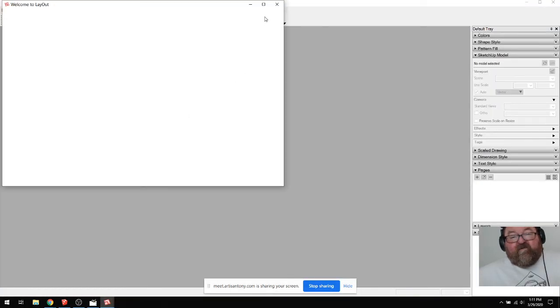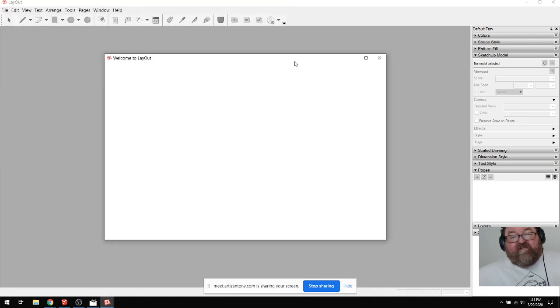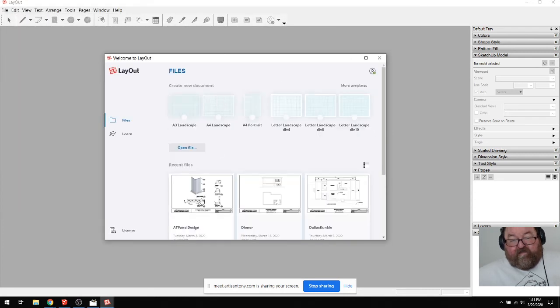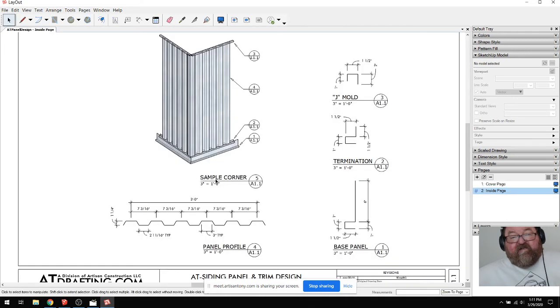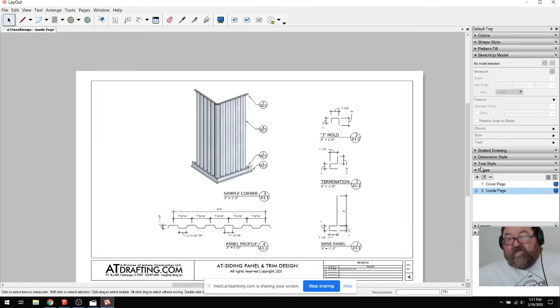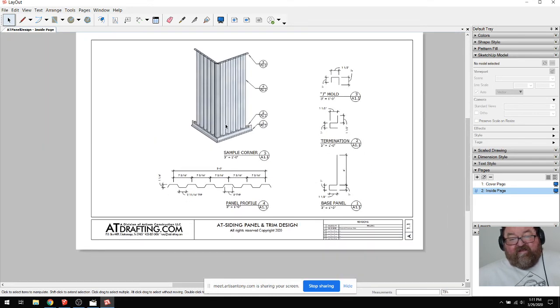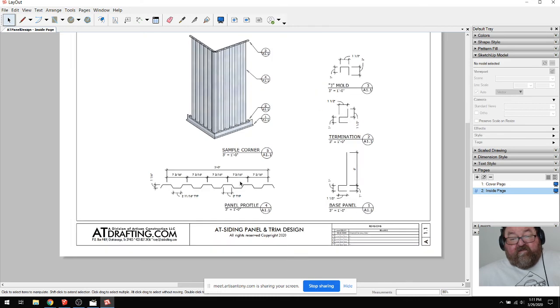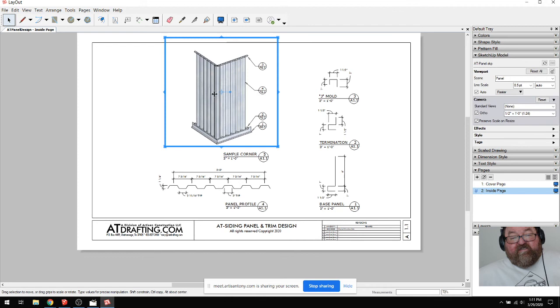This is where you bring your models in to print them on paper. You don't actually print your drawings from SketchUp. Here's a drawing I did for the siding I designed, and I don't know if you saw that video. Yeah, I did. It's pretty cool. So this is a piece of paper here, right? I have my title block here, but if you'll notice, this is actually referencing the model.